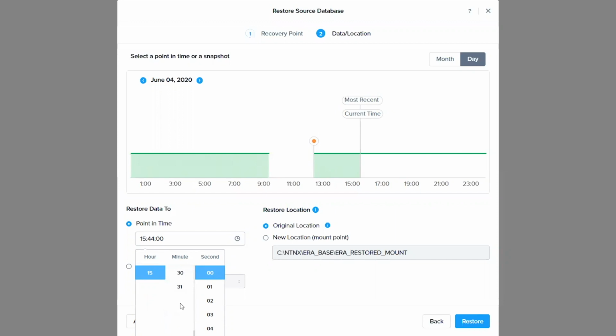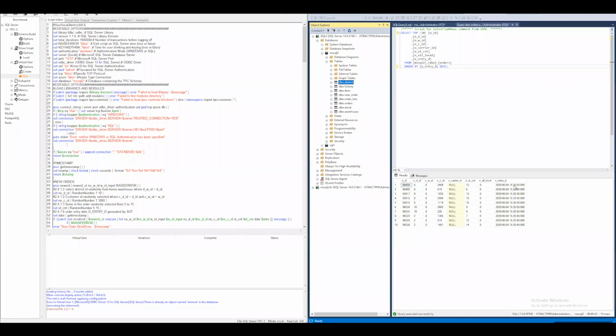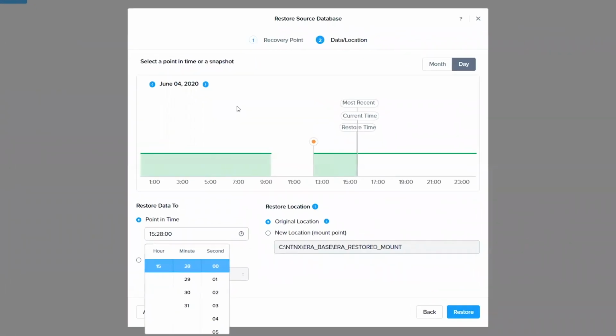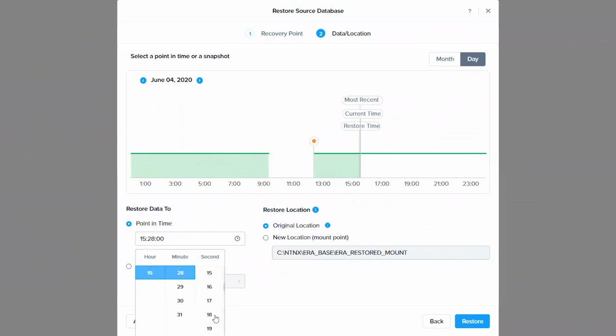If I go too far to here, then I'm going to end up restoring a database with that missing table. I go to 3:28, and in particular, if we look, we can see this is 3:28 and 50 seconds. So let's actually recover down to the second here. We're going to recover exactly to that transaction, that last transaction that was recorded. Okay.